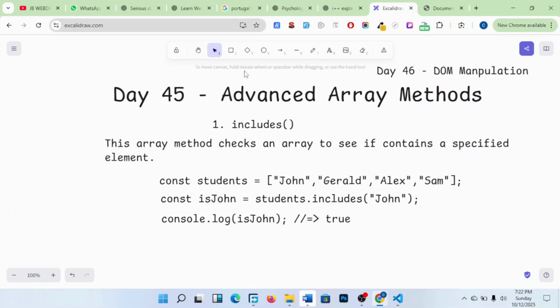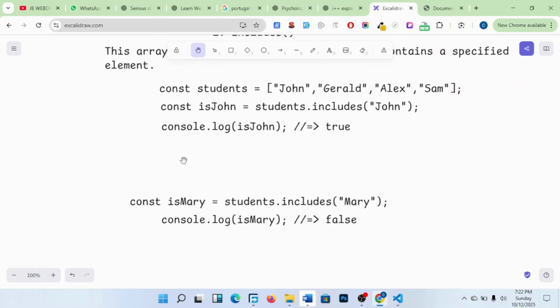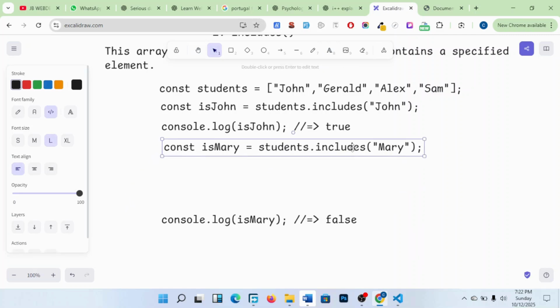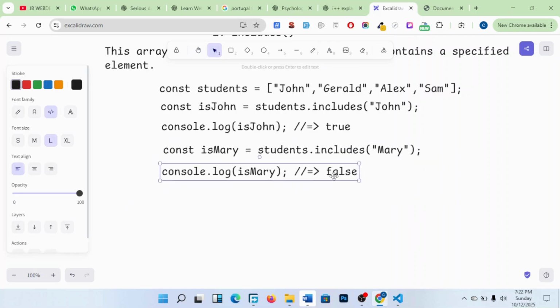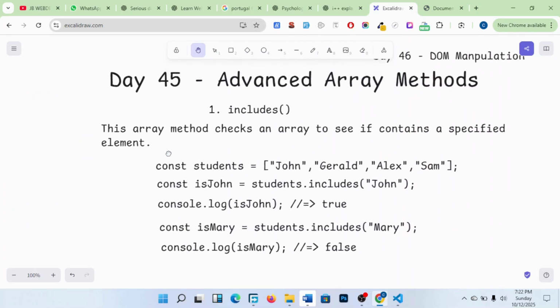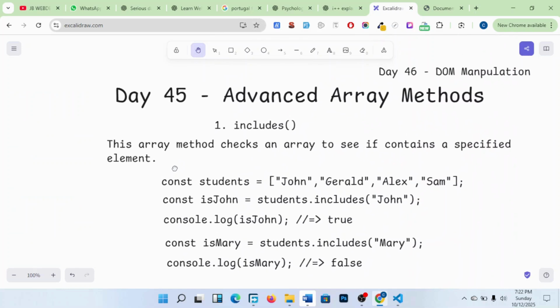Let me come here. I want to get also Mary. I put it there. I drag this one here. Const isMary, and I come here and put some, for example, like this. Okay, it's there. So members, you saw what happened yesterday when we were dealing with loops.